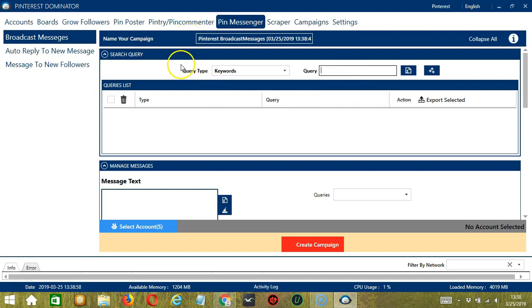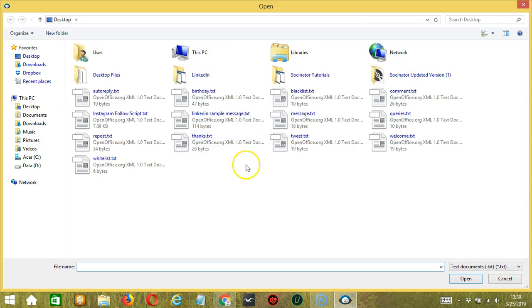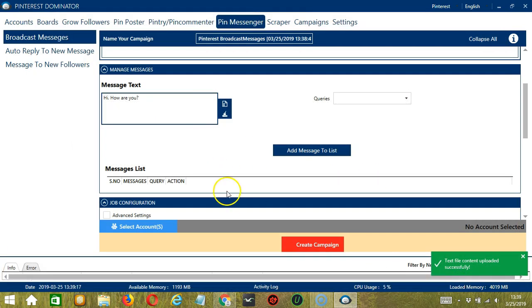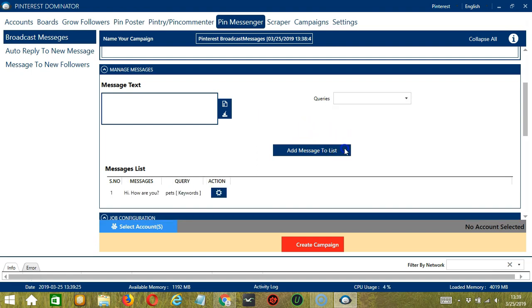For search query, let's use keywords as our query type and type pets in our query box. Click Add. For manage messages, let's import the message we used earlier by clicking this button. Select the right file, message, and click Open. And it's uploaded successfully. For our queries, we only have one, so let's use pets. And click Add Message to List when you're done.